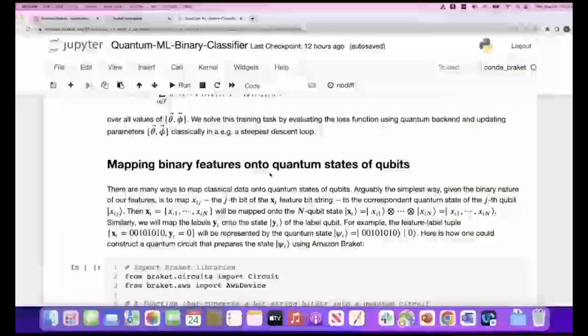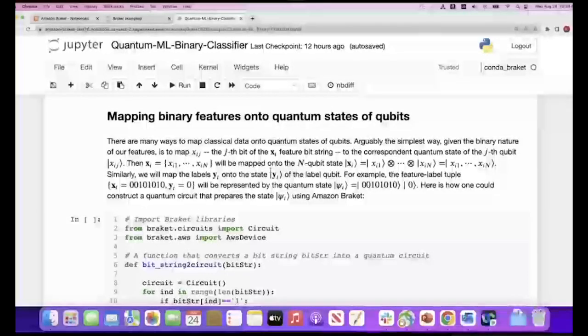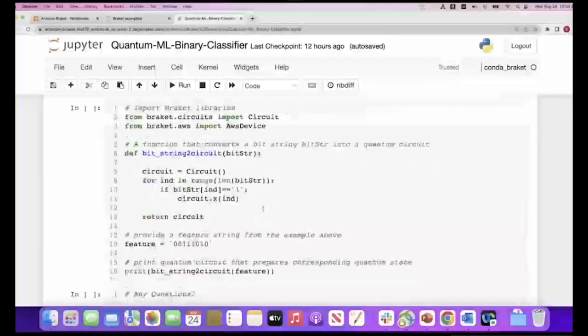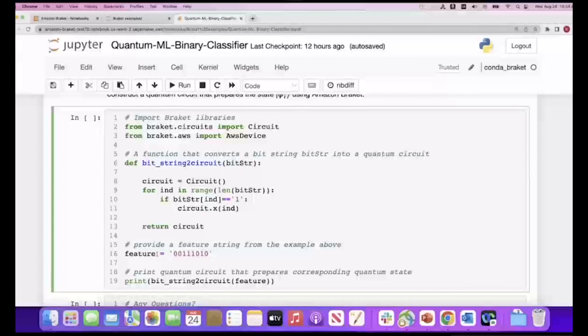So again, to define a successful quantum neural network takes three parts. The first part is to design a way to map your binary feature states onto the quantum states of the qubits. So let's take a look at the code. Remember, we wanted to pass some features as string values. For instance, I define my feature to be a string consisting of zeros and ones. Then I define this method called bitstring to circuit, which is parameterized by the actual bit string you want to pass in as the feature.